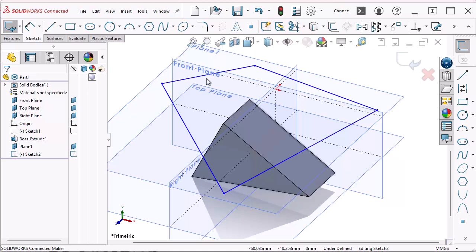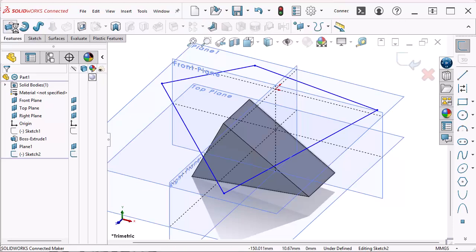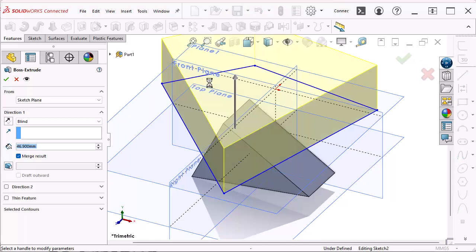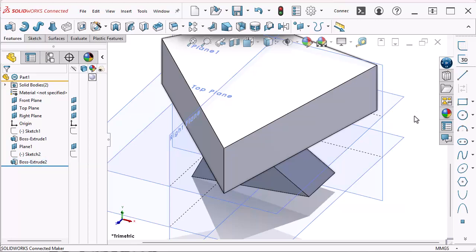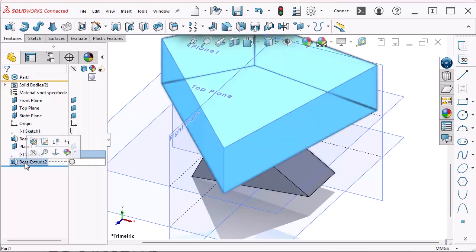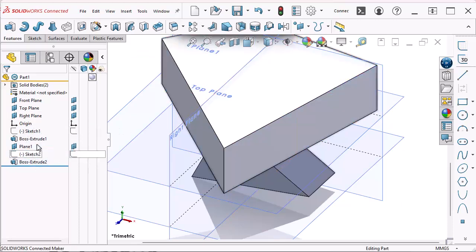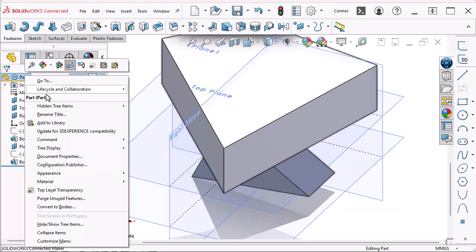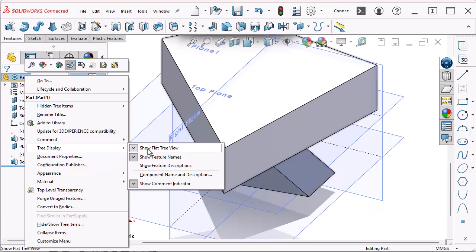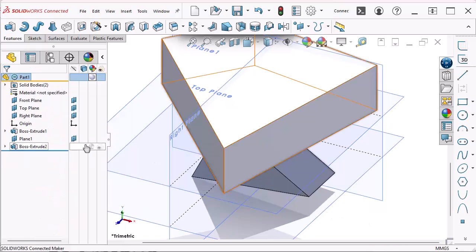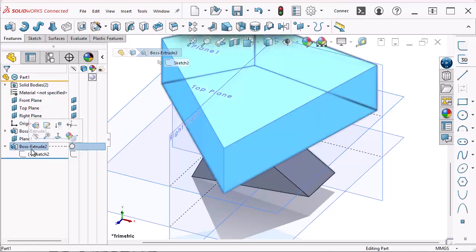But while we're in the sketch, we can use the extrude. We don't have to get out of the sketch. We just directly tell it that we want to extrude that, and then we're good. So this created the plane, the sketch, and the feature separately. If I go back and turn the tree display back to normal, which is to say to turn off the Show Flat Tree View, then you can see the way Solidworks handles this. It creates the plane, it shows the plane, and then the feature over the sketch.